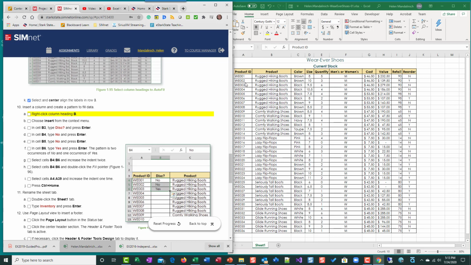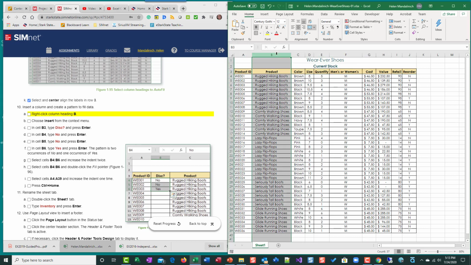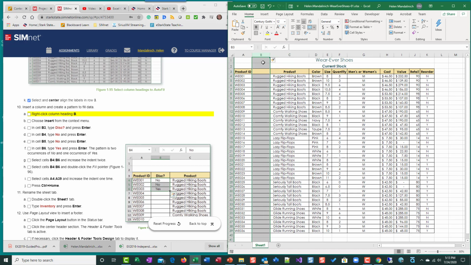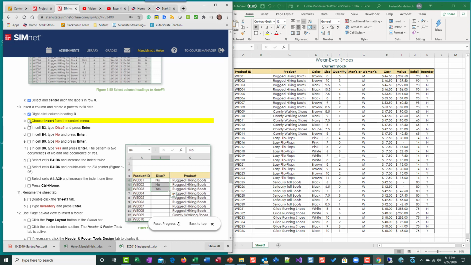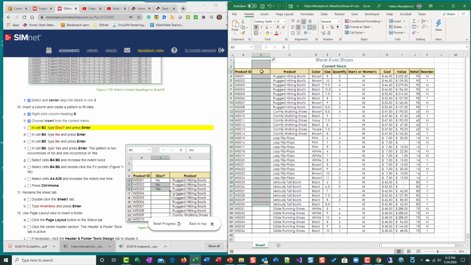Okay, so we want to insert a new column between product ID and product. So I want to be on product, which is to the right. So I select that column, right click, insert. I now have a new column there, and I'm going to put disc question mark, enter.